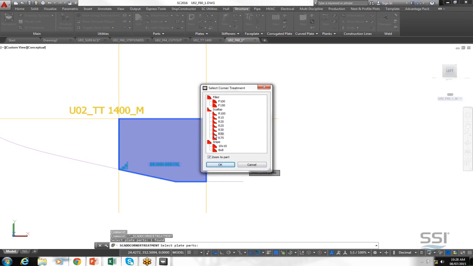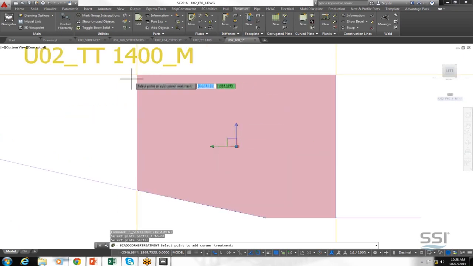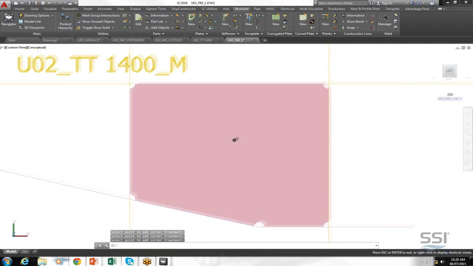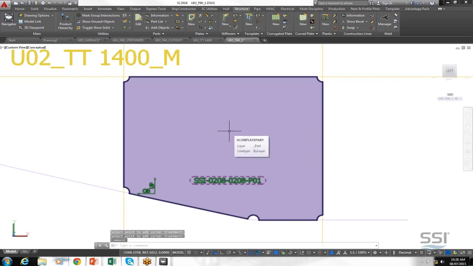And these, as we saw earlier, were set up in Manager as part of our project setup. So all I have to do is select the corner treatment I want to apply and where I want to apply it. And I'm done. So now I have my corner treatments applied.